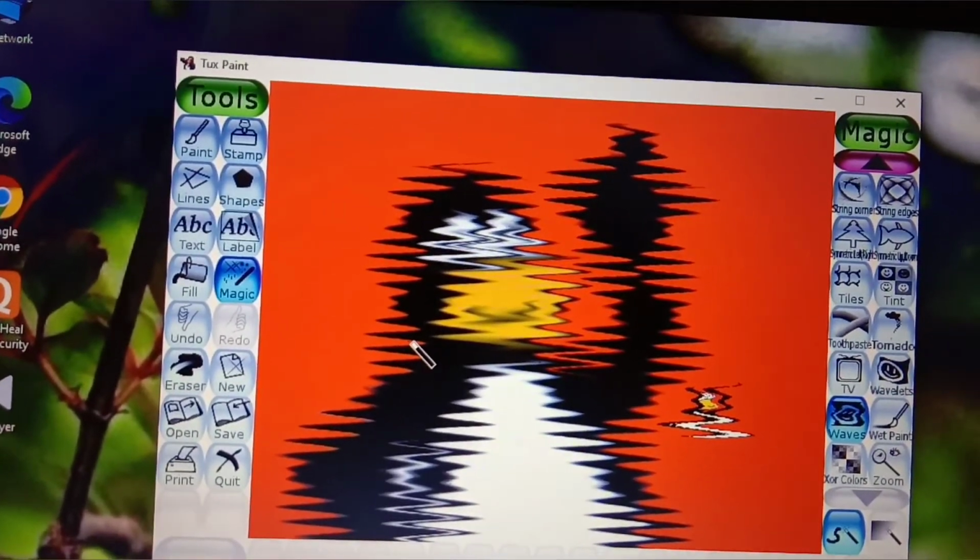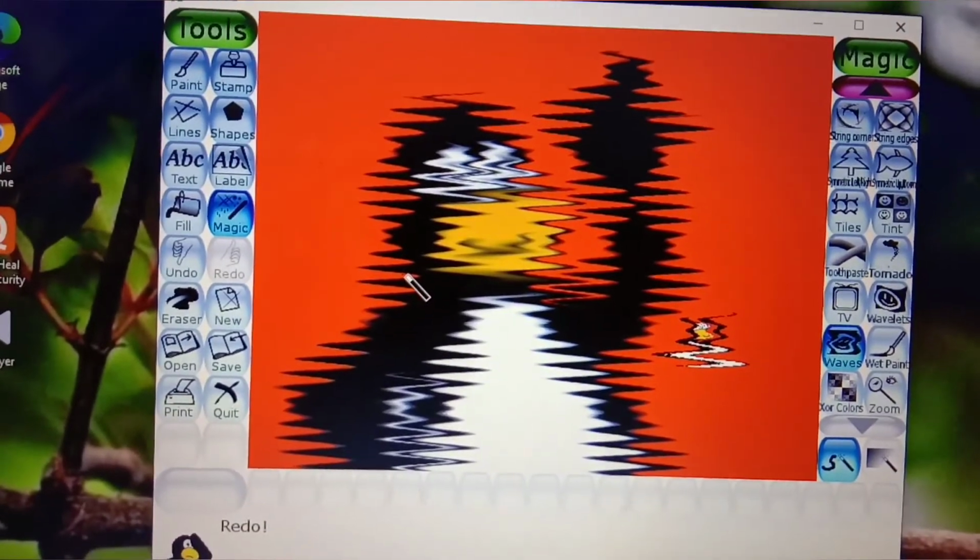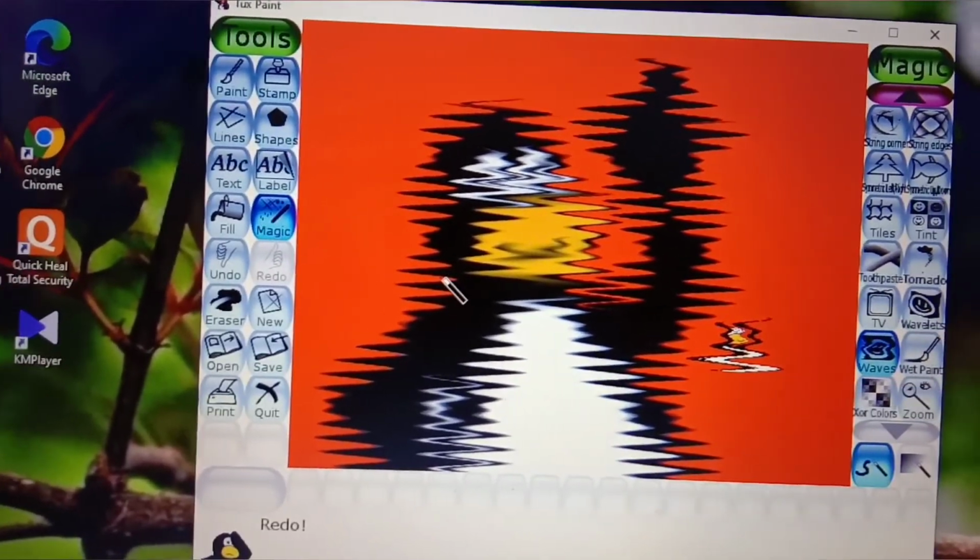So I hope in this session all of you understood the magical effects to write the text and how to use the undo and redo option.